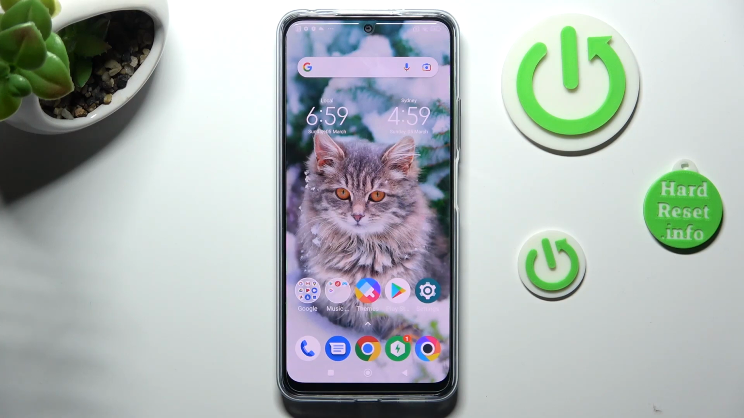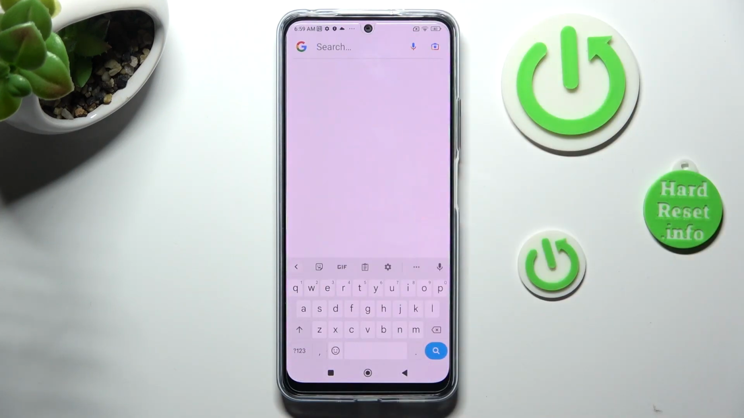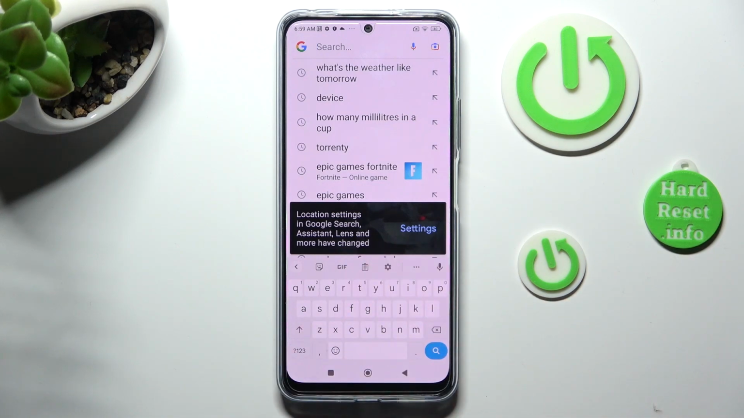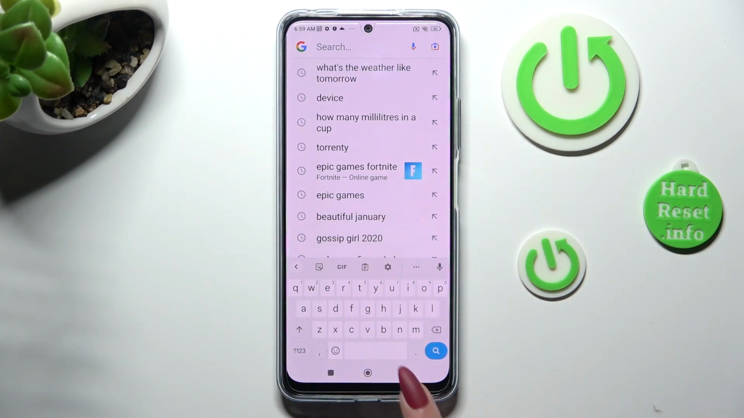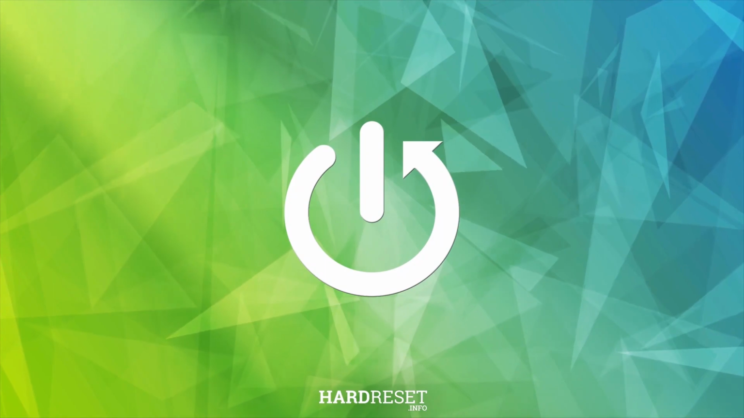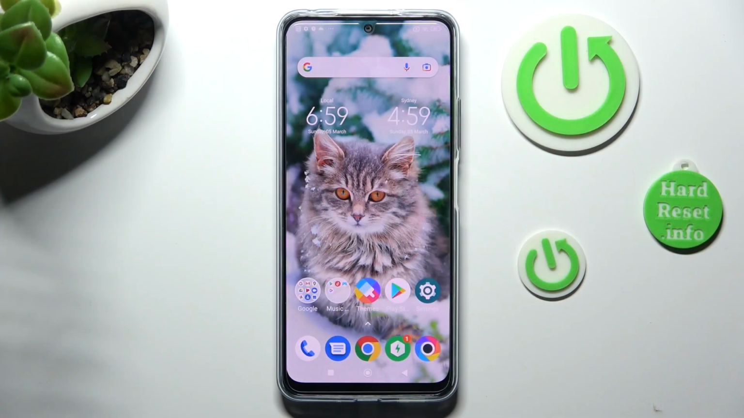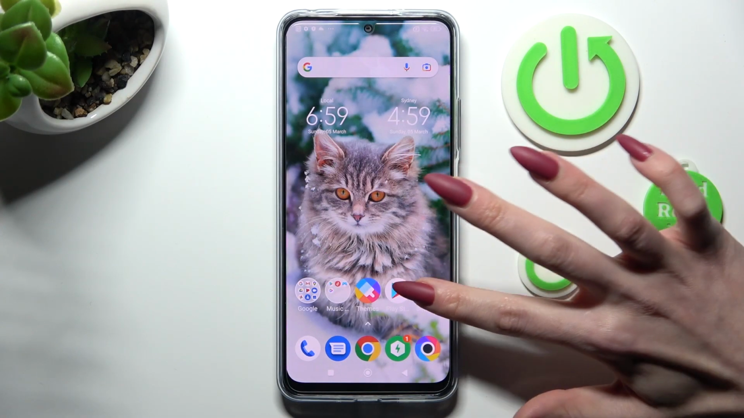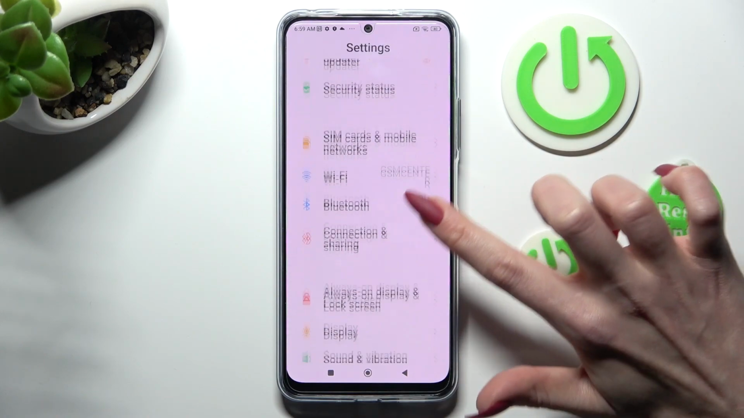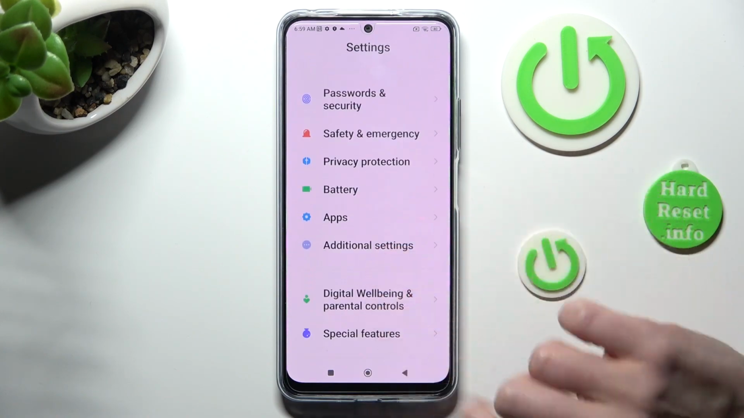Hi! In front of me is POCO X5 and today I would like to show you how you can change and customize the theme of your keyboard of this POCO. You need to begin by opening Settings. Now scroll down to access additional settings.